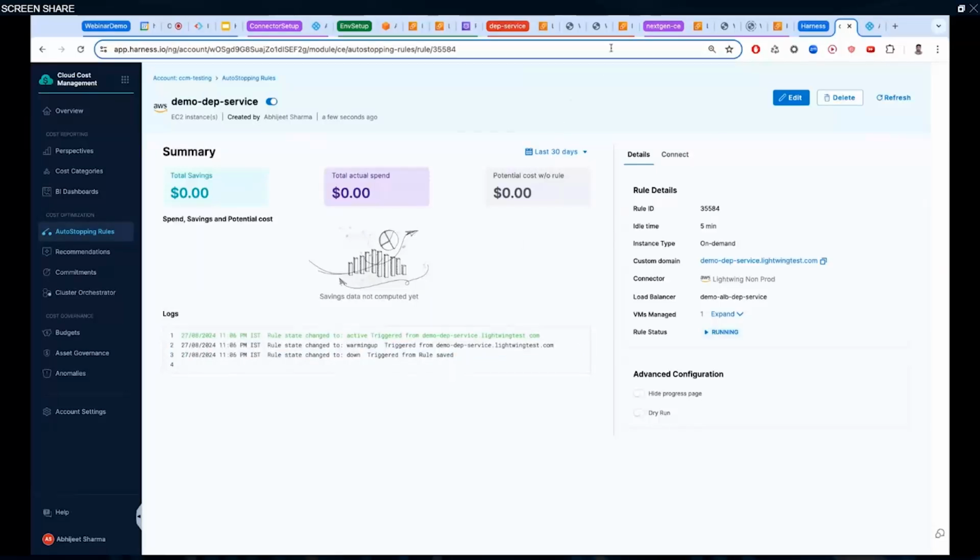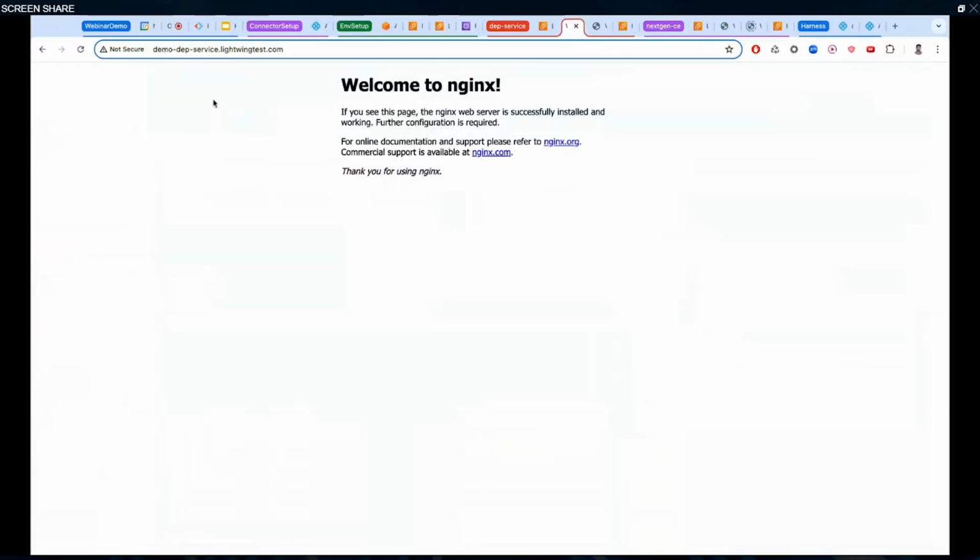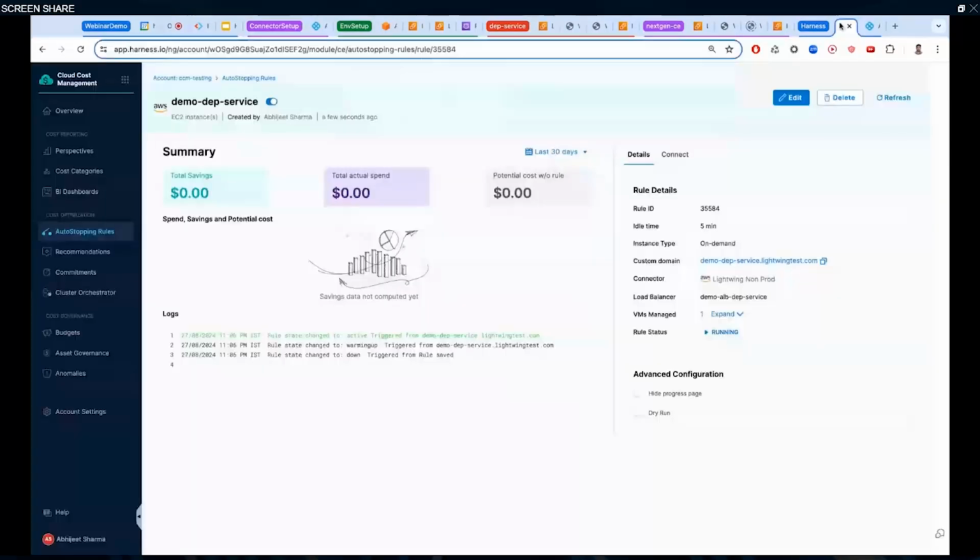Perfect. Yeah, so this page came back up. Awesome. So what we'll do is we'll wait. This was configured at 11:06 p.m. IST, and we have a 5-minute idle time window. So after these 5 minutes, the auto stopping rule will shut down the instance when there is no network traffic, right? While these 5 minutes pass, we'll create another auto stopping rule using a schedule, which we saw for the other next gen CE service that we have.